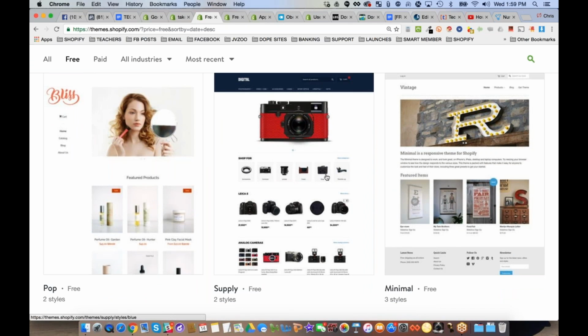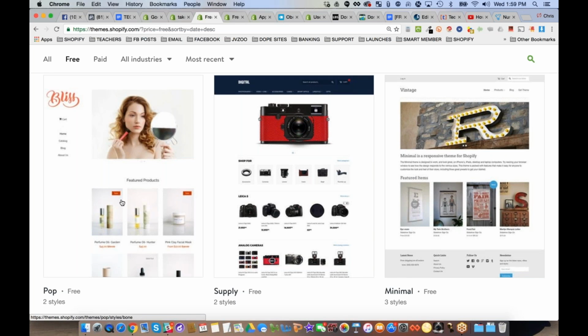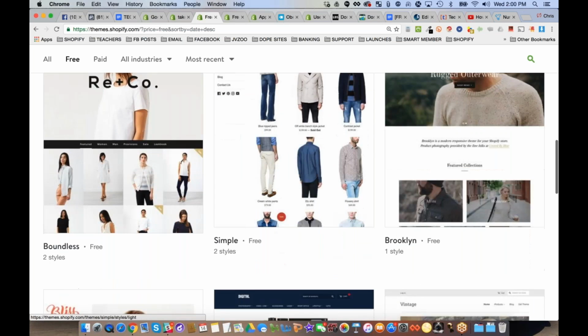Now, here's a quick tip for you. No one's really going to go to your homepage. You're not going to get much traffic to your homepage. I've worked with hundreds and hundreds of people's sites, and if you look at their traffic stats, they're not getting much traffic at all to their homepage. So don't worry about this layout.